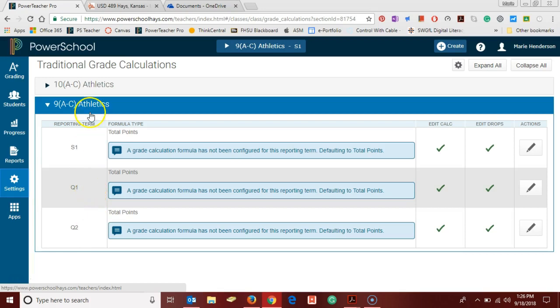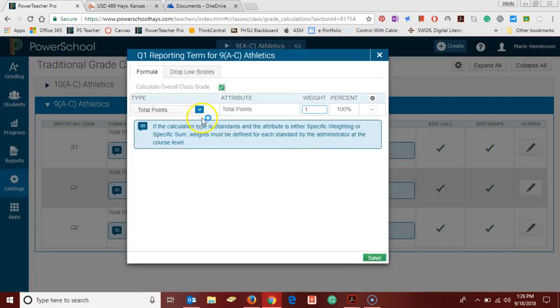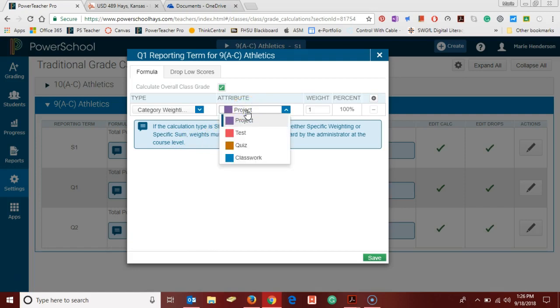It doesn't matter which one of your classes you start with. I'm going to go here to quarter one, and I'm going to click the pencil at the end of the row. And instead of total points, I want to switch that to category weighting. And then the categories that I have available for this class are just the 4 default categories the district sets up. If you need help creating categories, please don't hesitate to let me know.